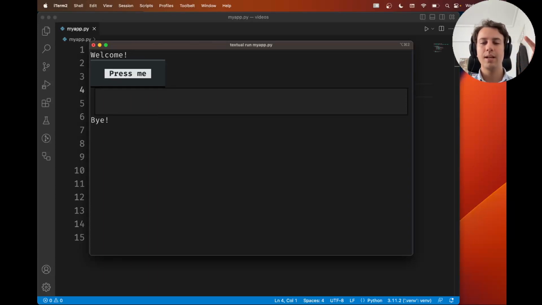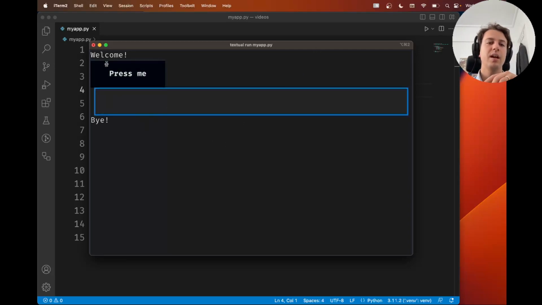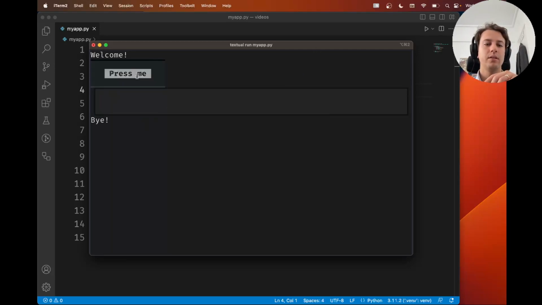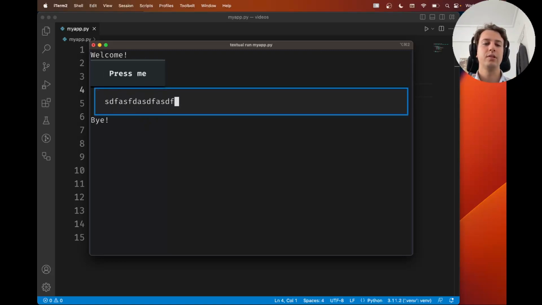Rodrigo here for Textualize, and in this short video I want to show you how you can add CSS to your Textual apps. So in front of me I have a very simple app with two labels, a button that does nothing and an input field that does nothing, and I just want to show you how you can add some CSS to style the app.